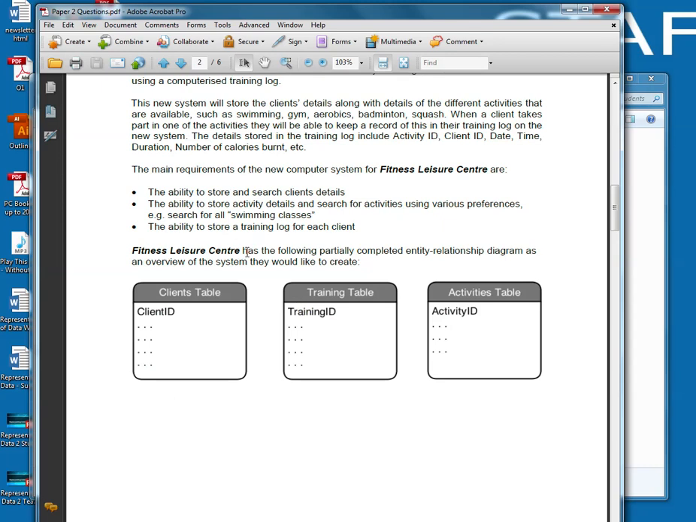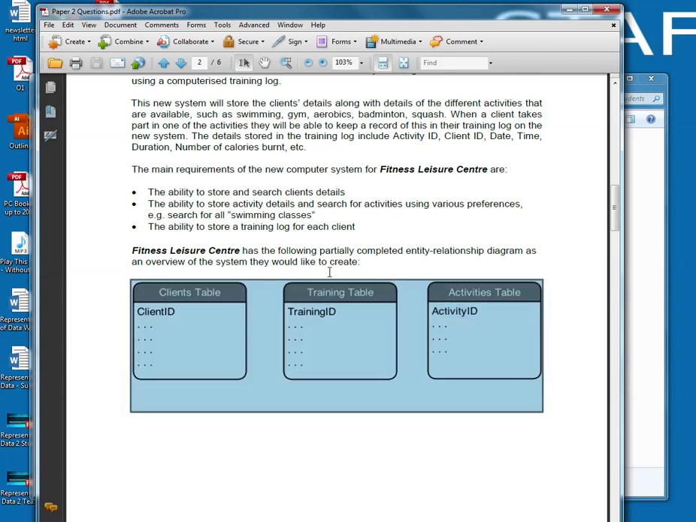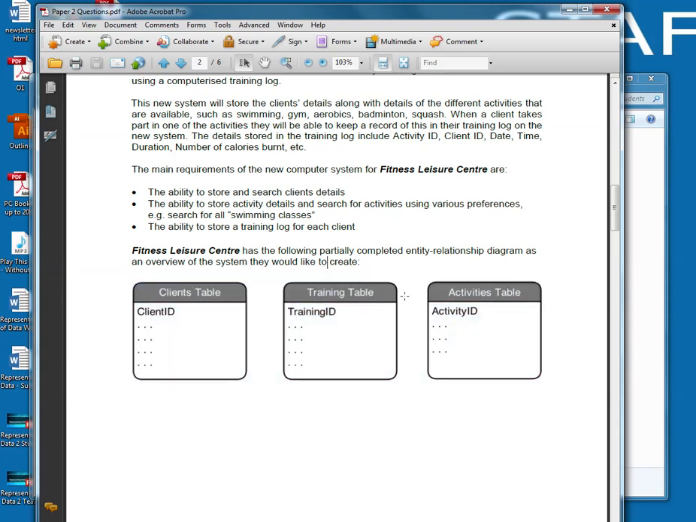It then says it's going to have this structure. So entity relationship diagram, these are one-to-many relationships. There's a list of clients, and there's the primary key field, client ID. Training table, there's going to be a training ID and activities. So when I look at that, I'm thinking, right, a client is going to train and do a particular activity. So a client will do lots of training, so one-to-many relationship, and an activity can be trained at many times.